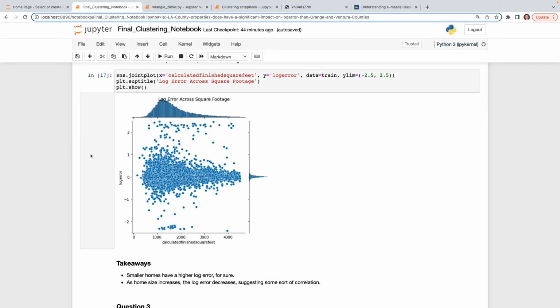So it's neither decreasing nor increasing. But the absolute value of the log error, in a sense, does seem to be going down. Because if we look at it not as a negative or positive relationship, but as this cone that's being formed, then I understand what you're saying.